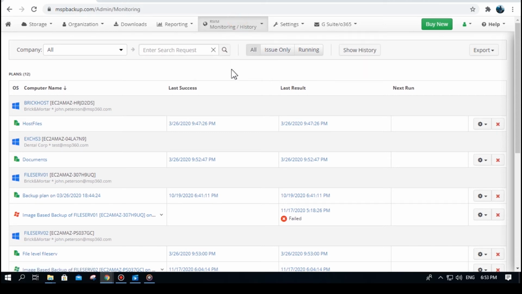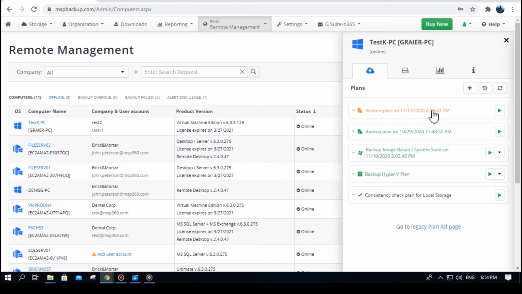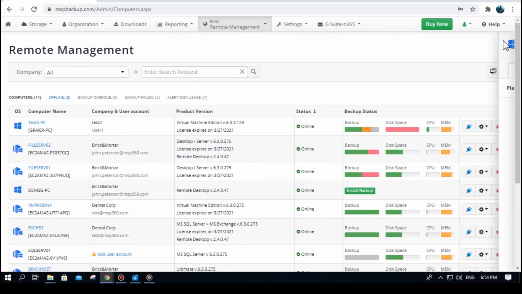The Monitoring History section stores information about all the backup and restore plans. The Remote Management section gives you the ability to create, modify, and delete backup and restore plans of your choice. It's the main place to see all the endpoints under your management. Here, you can also find additional information about each endpoint, including disk space and CPU and memory usage. The other nice feature of the Remote Management section is the ability to connect remotely to each of your endpoints. This feature is called Managed Remote Desktop, and it is extremely useful in solving your customers' issues.